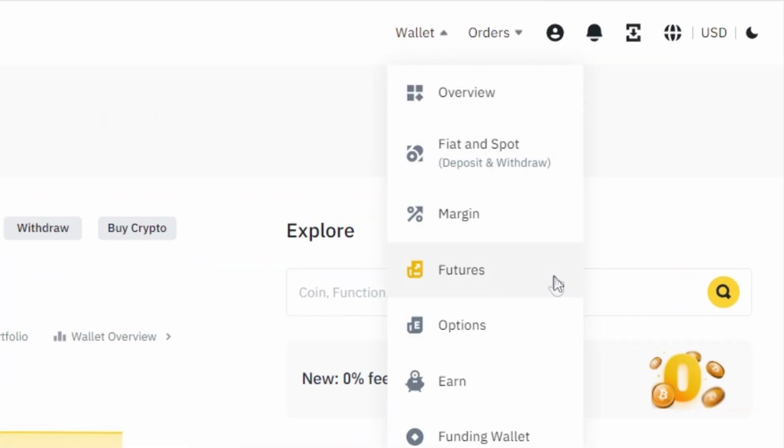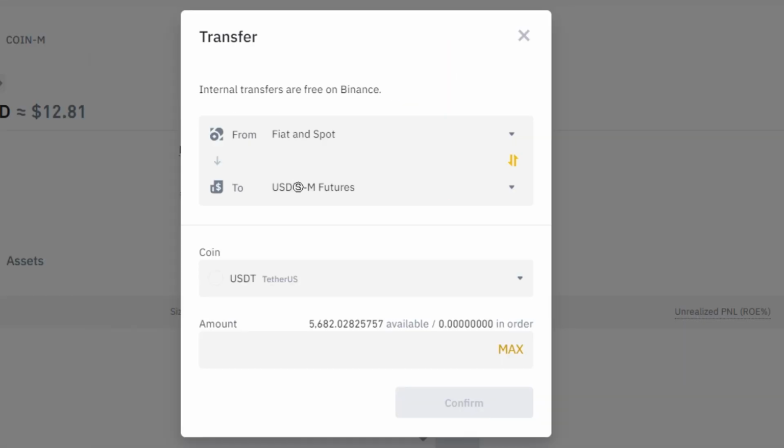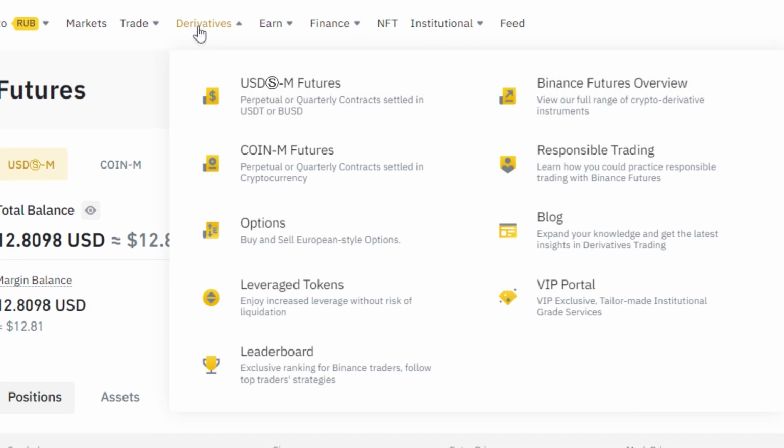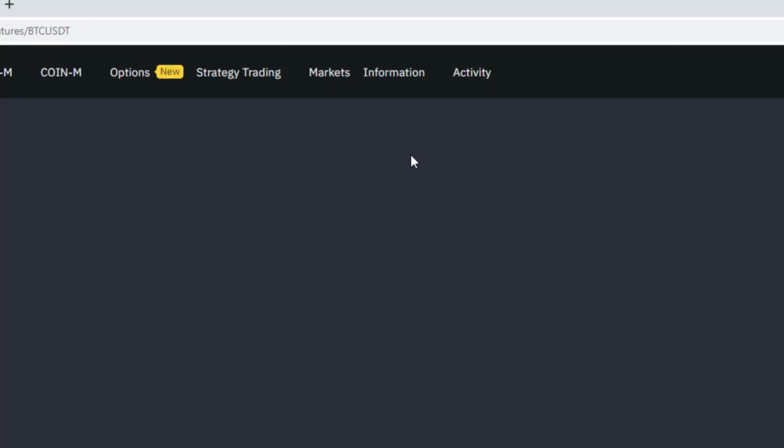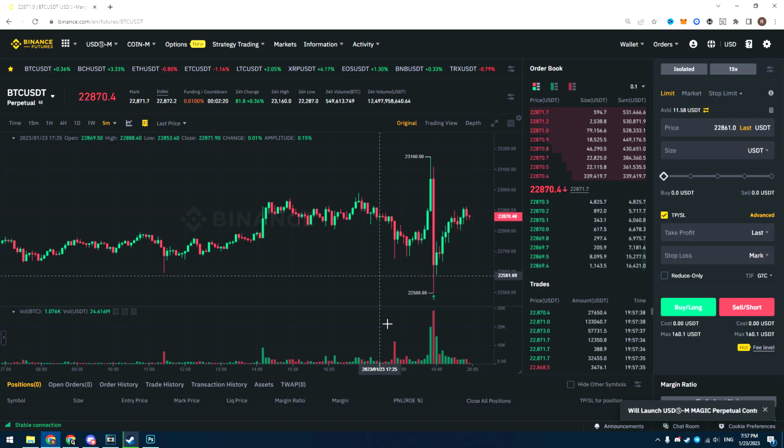Okay, if you have some crypto on your spot or funding wallet, you have to transfer it to the futures wallet. You can actually use USDT or any other crypto. If you use USDT go to derivatives, USD futures. If you use crypto like Bitcoin or Litecoin, go to coin futures. I have USDT.